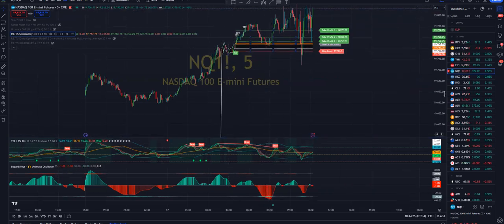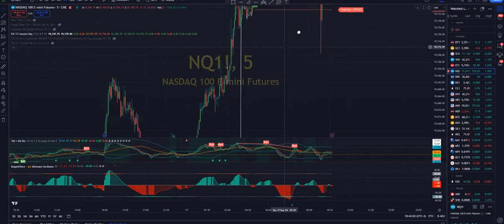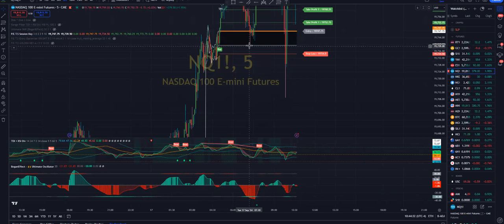Let's scroll, so maybe you guys can't see that. It did this at 7 p.m. It broke the zone, came right back. Look at that retest. Optimal entry for the buy, bottom of the zone.